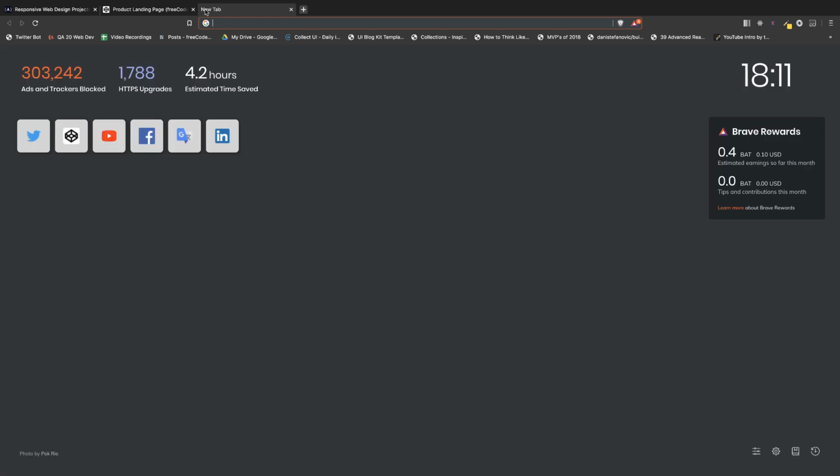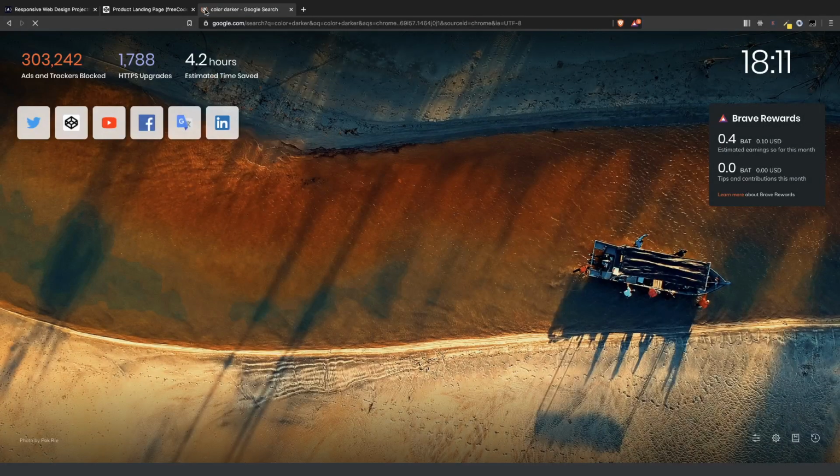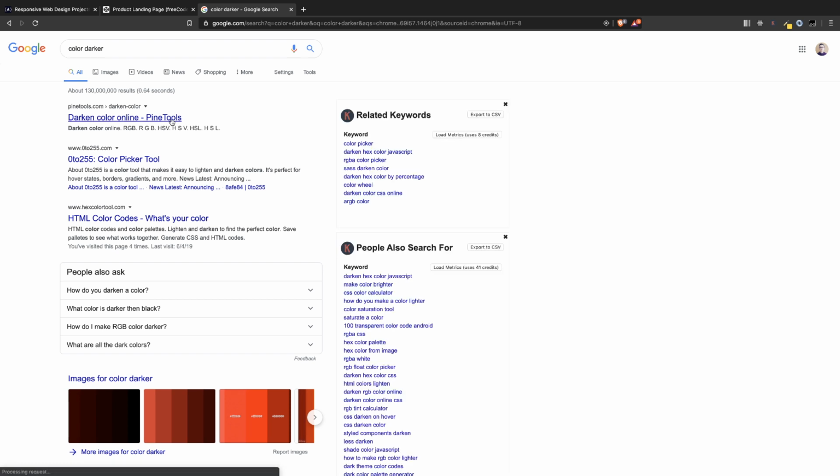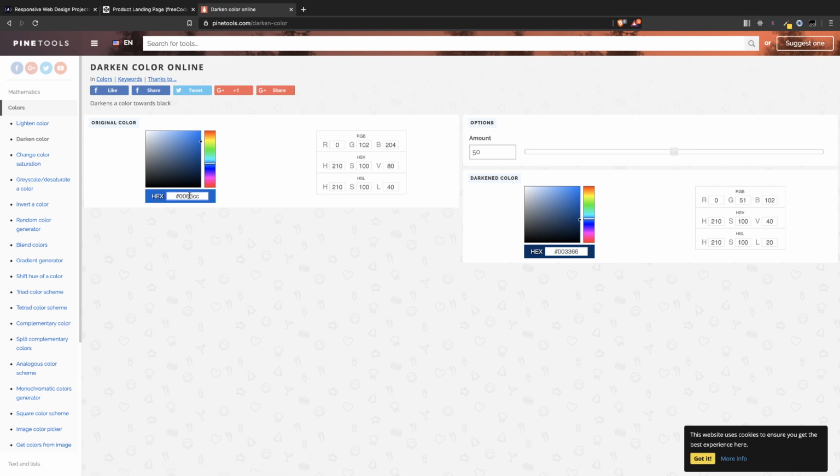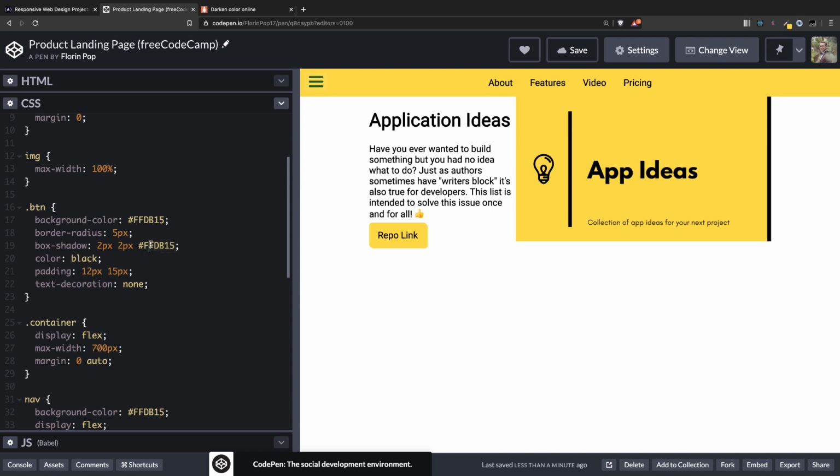So let's go to Google and say color darker. This tool, I think, helps. Okay, we pasted the color, and where it is, darken color. Oh, look at that. So now if we use this color, okay, we can add a little spread. Too much. Alright, look at that. Now it looks like a button.